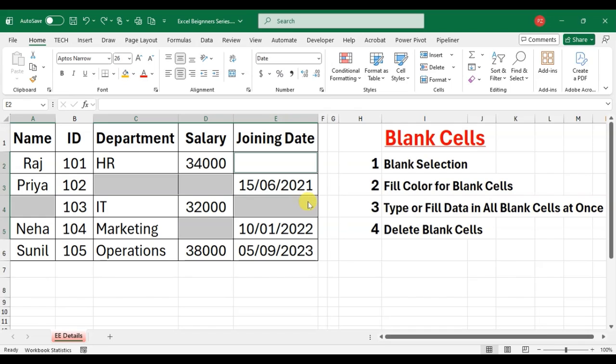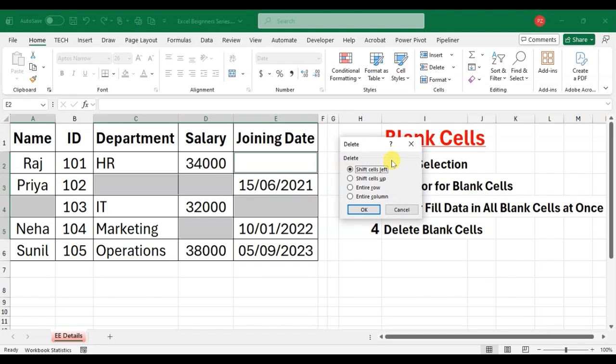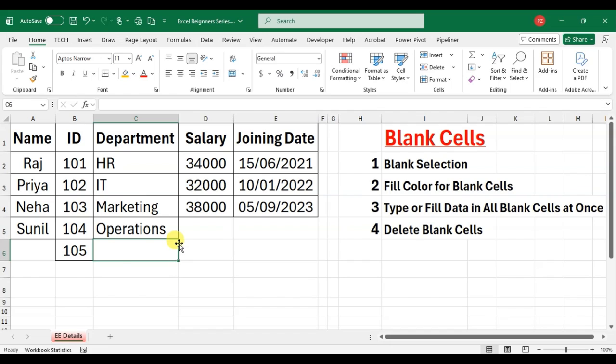Then press Ctrl minus and here you can see a dialog box is open, Delete. Okay, then select here Shift cells up. When you delete these cells, the below cells will shift up. Okay, so I select Shift cells up and click on OK, and all blank cells are deleted. Okay, and the below cells are shifted up.